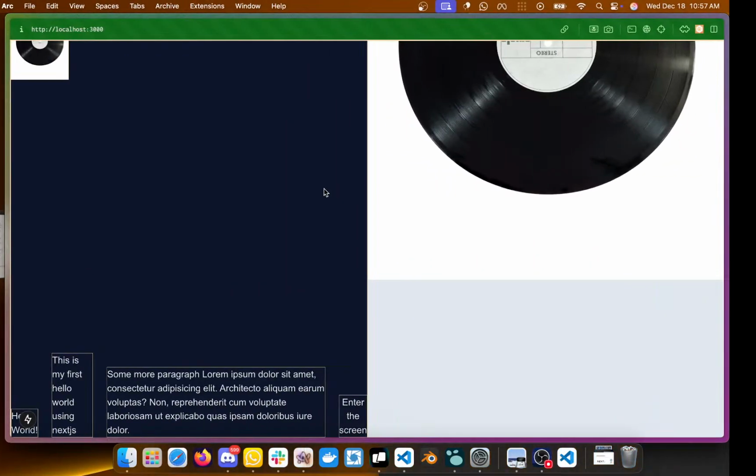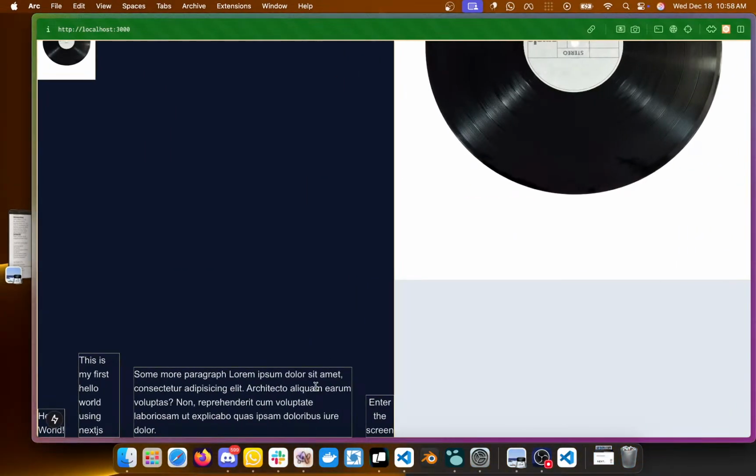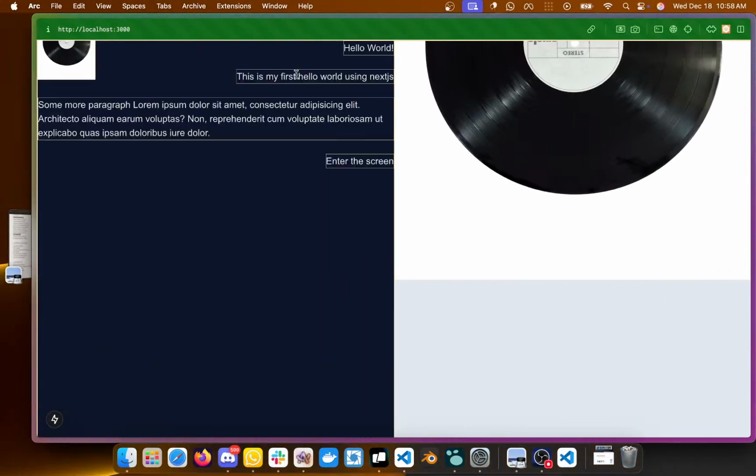So items control the cross axis, and justify controls the main axis. If I change to justify start, everything will be aligned to the left, but here there is no space to actually show that, so I will change the flex to column. So column is top to down. The main axis is top to down, I mean this is the main axis.